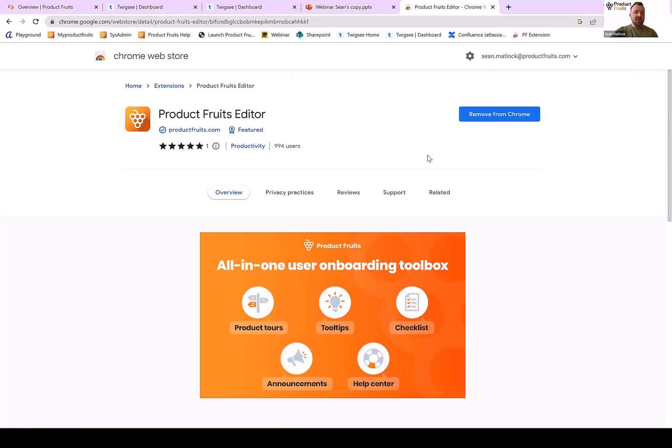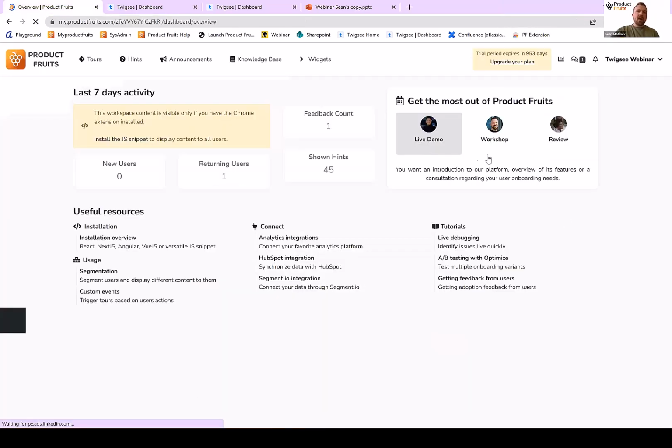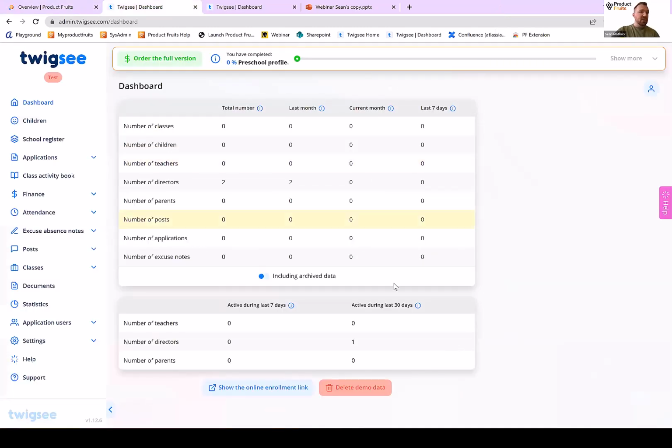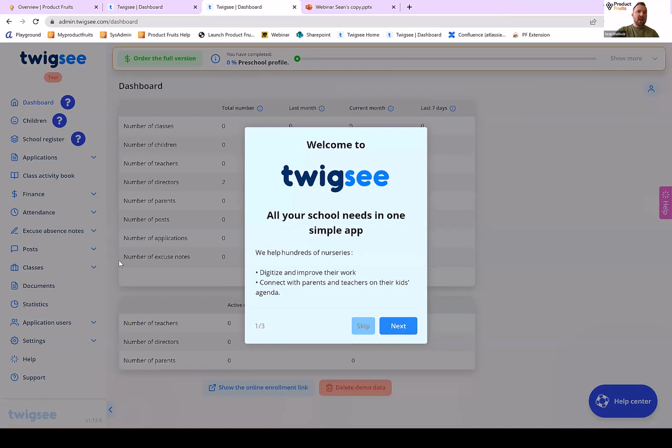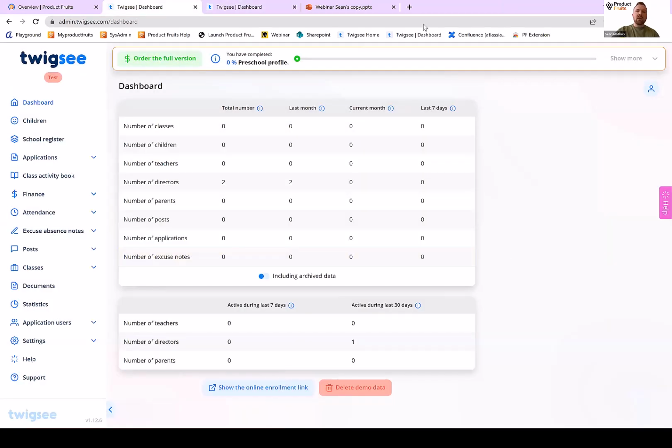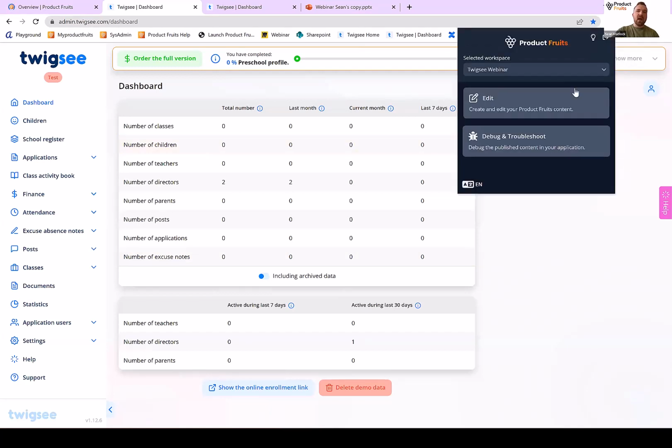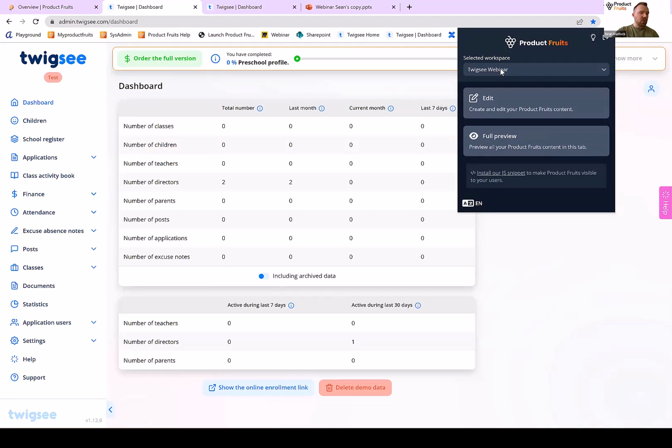So now that we have this extension, where do we go? Let's take a look back over on this screen. This was our intro screen. We have the live tour here. This is what we've already looked at. Here's that basic page. And what we can do is go back to that puzzle piece. We'll open up Product Fruits Editor. It'll show us in the extension in the top right, there's Twigsy webinar, in the correct workspace, and the button edit. And that's it.